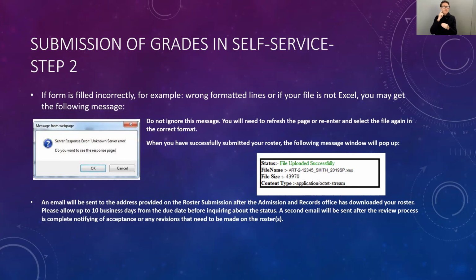When you have successfully submitted your roster, the successfully uploaded box will pop up. It'll list your file name, section, and whatnot. An email will be sent to the email address that's provided on the submission form. It'll let you know that we've received it and that we're going to contact you after we review it. It basically says allow up to 10 business days from the due date before inquiring about the status. A second email will then be sent after the review process is complete, notifying you of acceptance or any revisions that need to be made on the rosters. Go ahead, John.